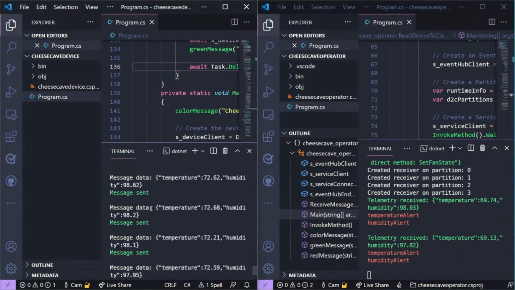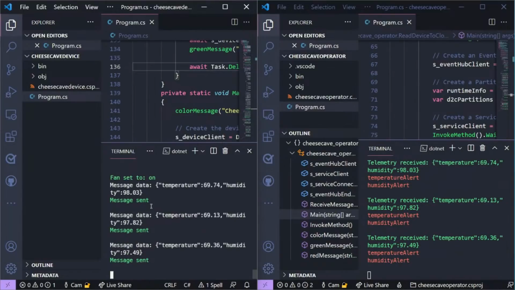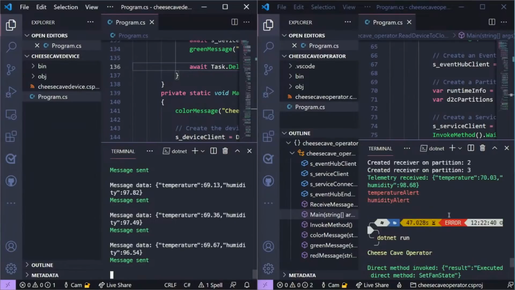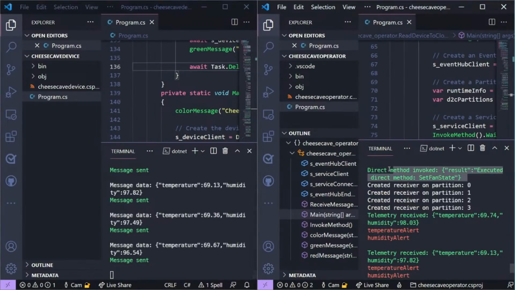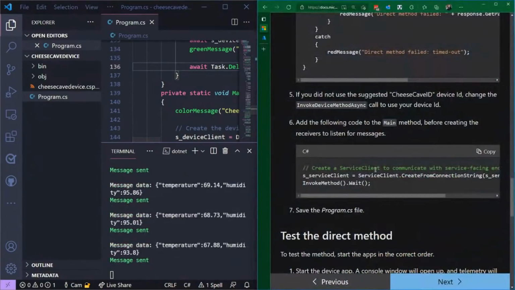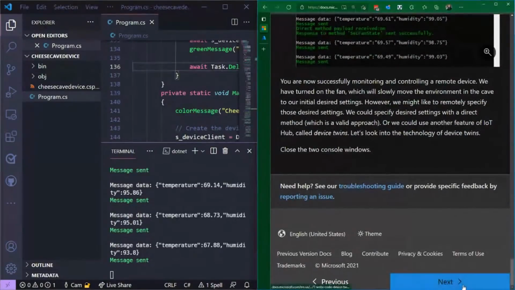But you saw, let's scroll back up here. You saw right here, fan set to on when it did the direct method set fan state. So that's all it does. When we first start the program up, it turns on the fan just to show the direct method invocation. Now we're pressed for time, so I'm going to go through this next part very quickly. He says as he struggles with window management.